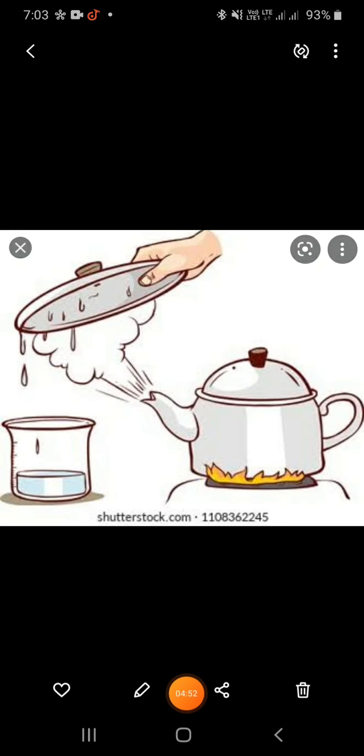Condensation process. When hot water vapor touches a cool surface, it changes into liquid form. It means the process of water vapor changing to water is called condensation. Let me give you another example to explain.